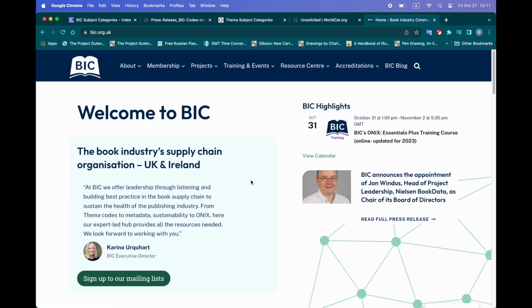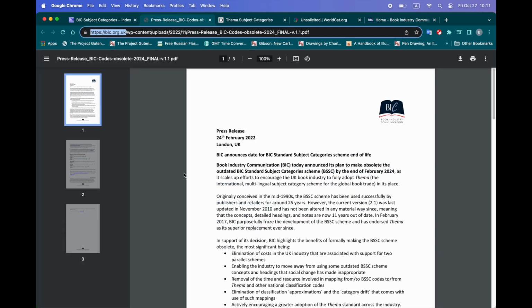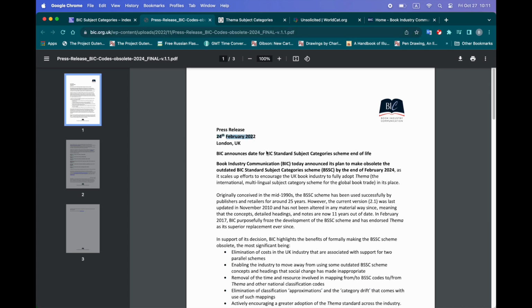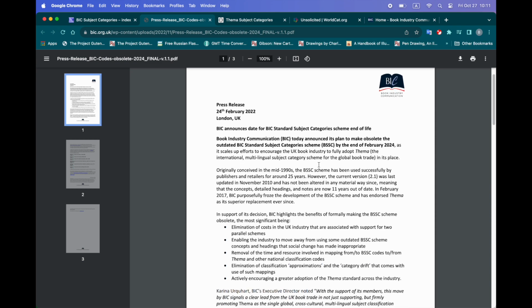Instead, migration to Thema will take place across the book publishing industry. BIC leadership notes that this movement is to support adoption of one standard classification scheme. The BIC team notes that Thema's cross-cultural and multilingual characteristics make it a sustainable option.